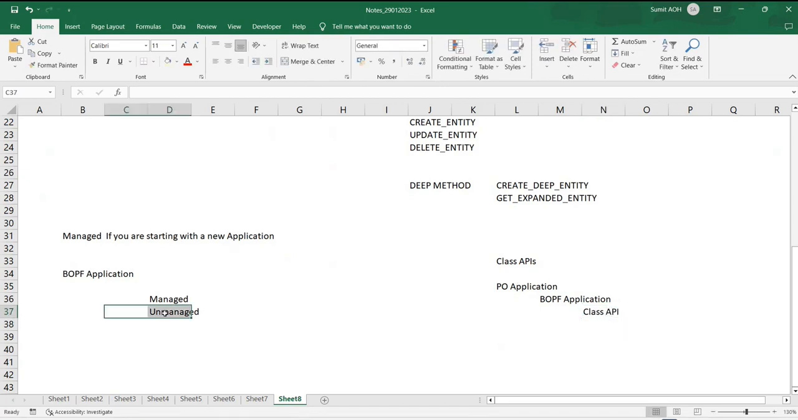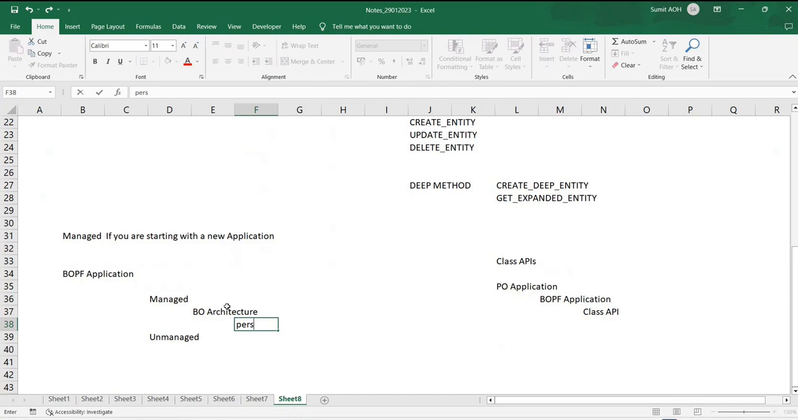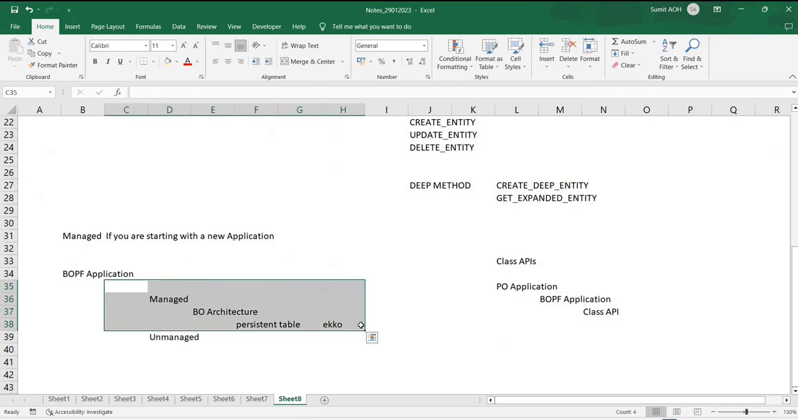If you are going with managed, the first thing you would do is generate the BO architecture, which says what is a parent and what is a child. Then you have to write the persistent table. If you write the persistent table as EKKO, it would directly enter the data into EKKO, which is not the right thing. You should not be entering the data in this particular standard table.